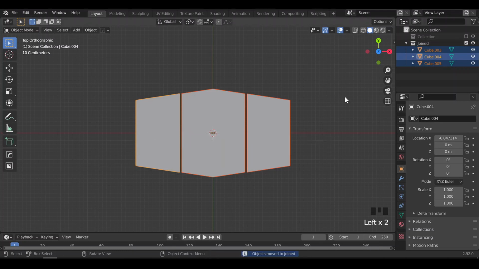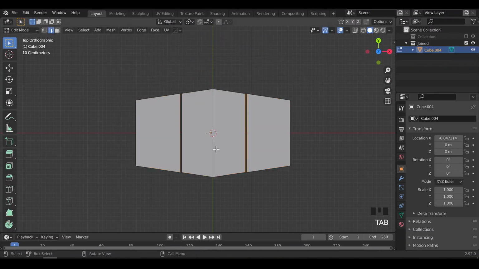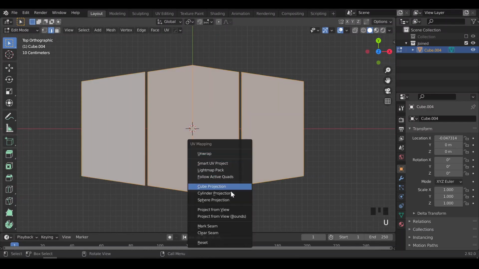Now select all the objects and press Ctrl J to join them. Go to the top view with numpad 7, go into edit mode, select all with A and press U and then project from view.